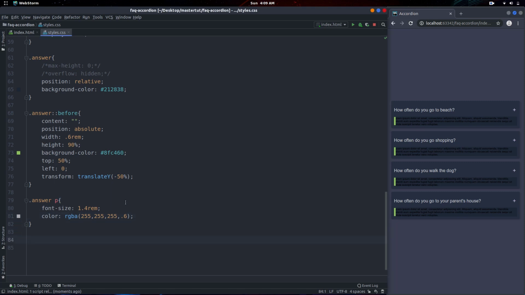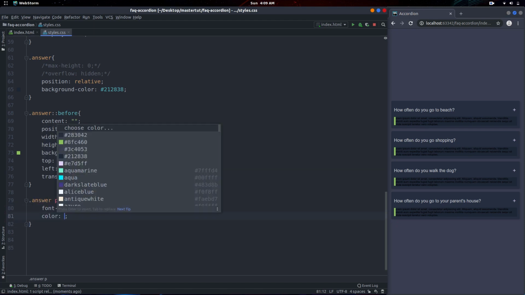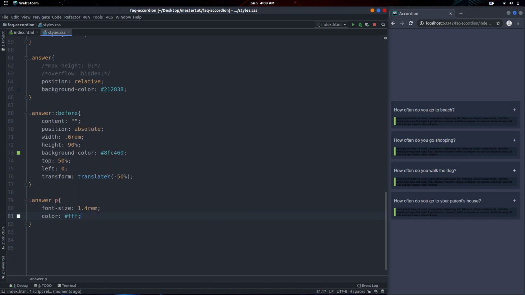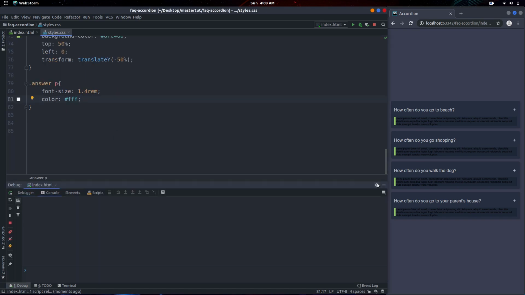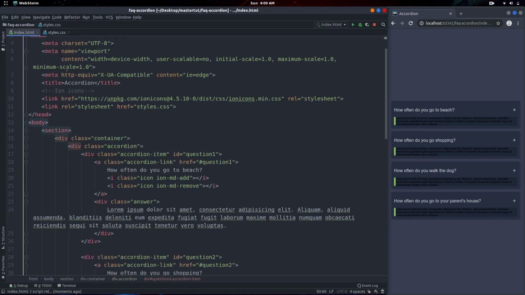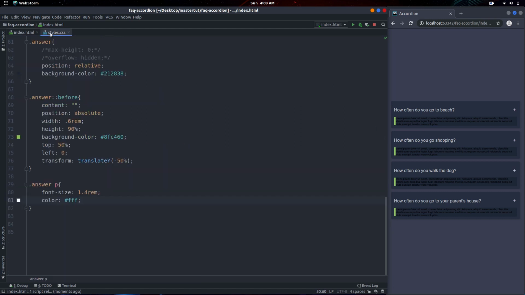So the next thing for me to do, actually it's not showing up, I wonder why. Answer P, color, set it to FFF. Why isn't it working? Let me just read on this. Oh, the reason for that is because I didn't use a P tag. But we can just easily fix that.